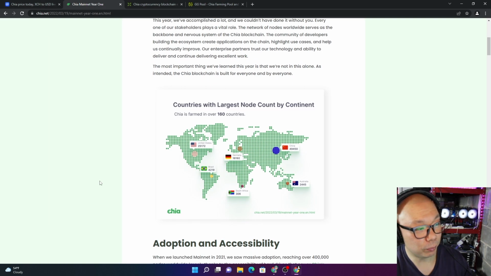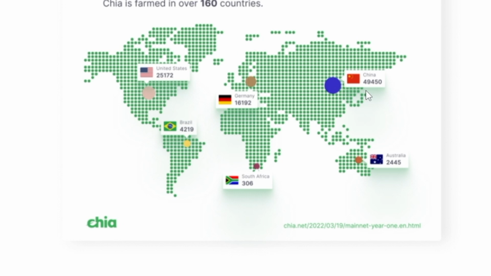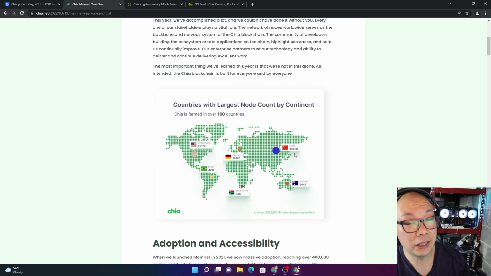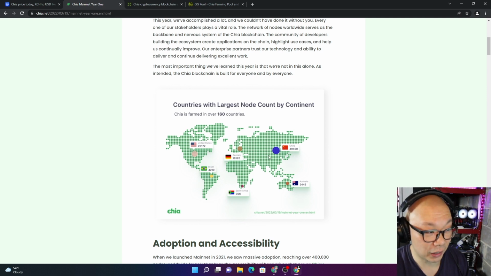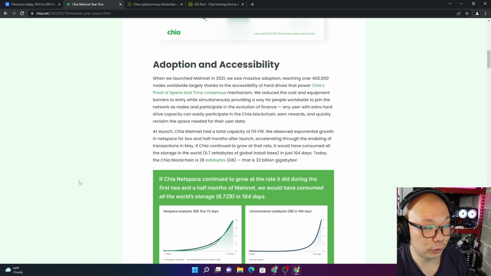Unfortunately, even though the number of nodes grew, and this is the country-wide view identifying all the nodes in different countries, which is pretty cool. I didn't realize that China has such a strong presence. I knew they have a presence and were into Chia, but I did not know that it was such a high volume, even more so than the United States. That's telling you a lot, right?